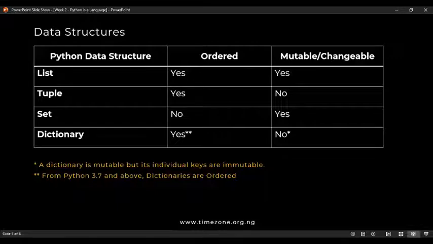Mutable or changeable means, can you change it? Can you change what is inside of that list the moment you create it? If you cannot change it, then that means it's not mutable. But if you can change it, it's mutable. All right. I'm going to show practical examples of this shortly.